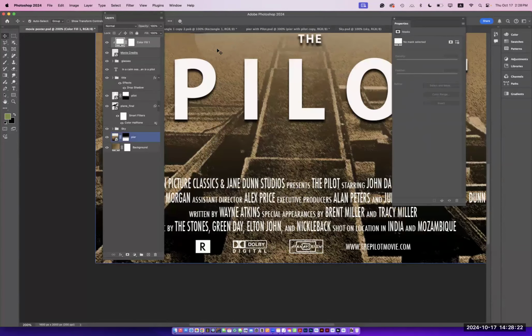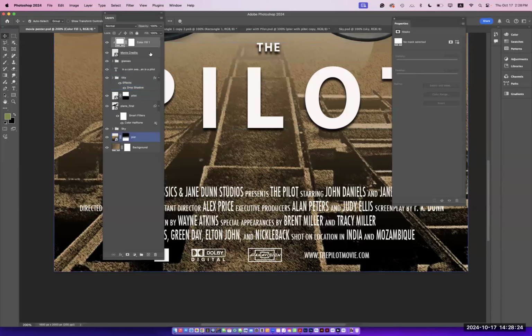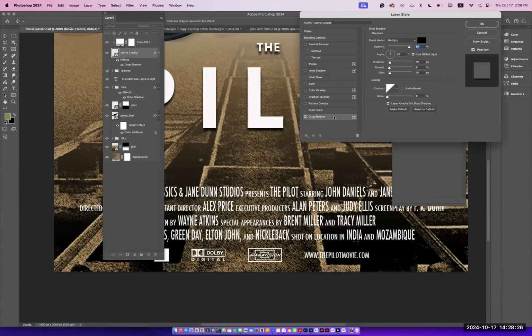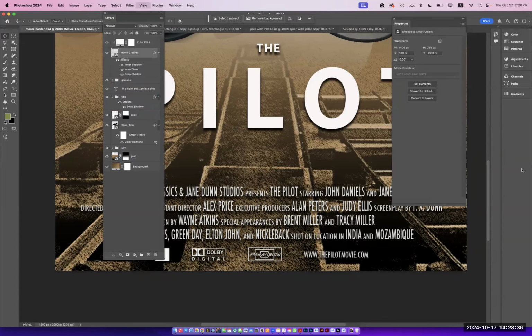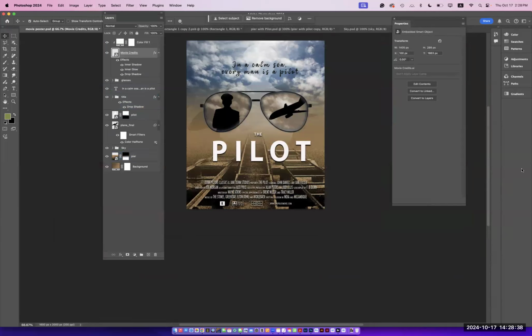If I want to have effects on it, I can double click. I can add a drop shadow to it if I want. I can add an inner glow. I can add an inner shadow. And whatever I'm doing, I can still go to Illustrator later. And this is what I have.